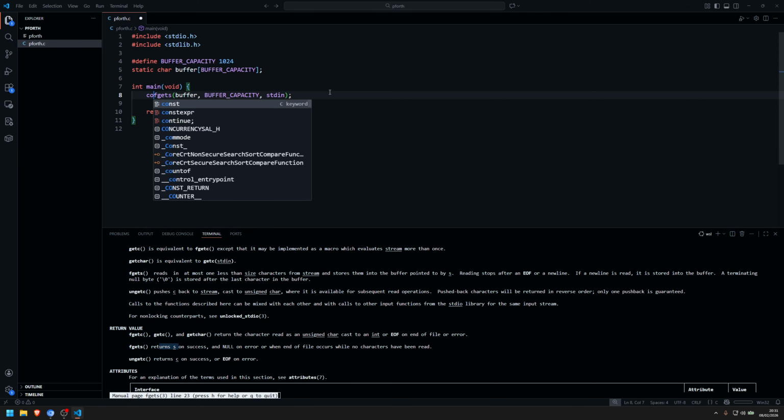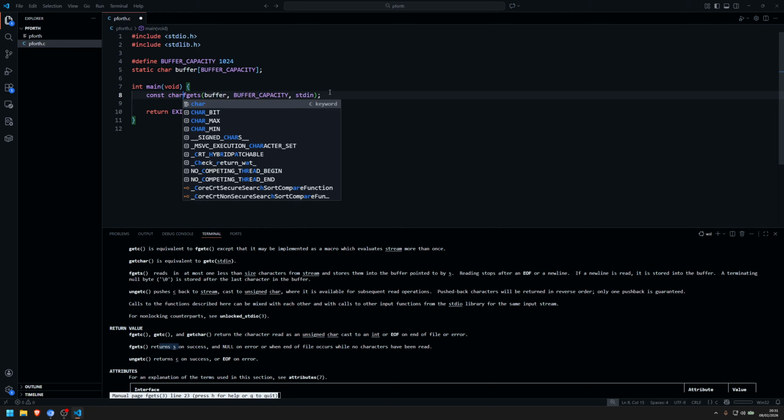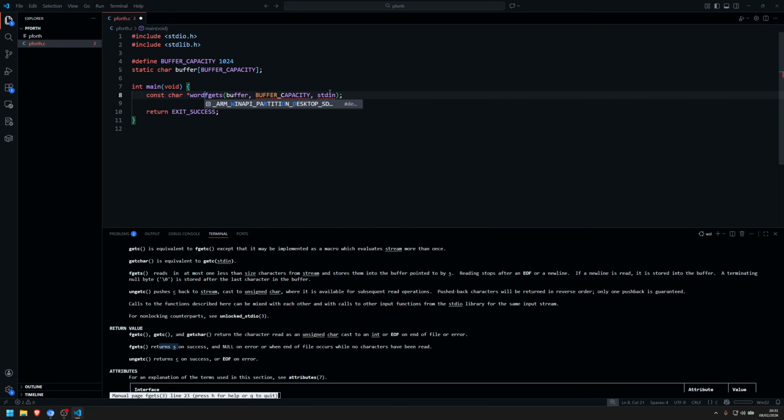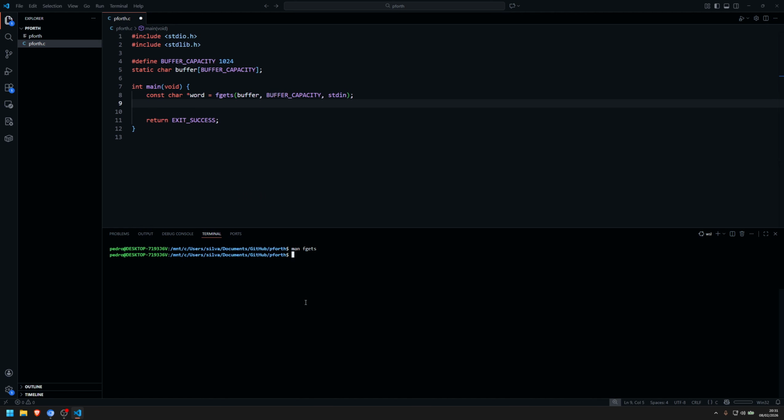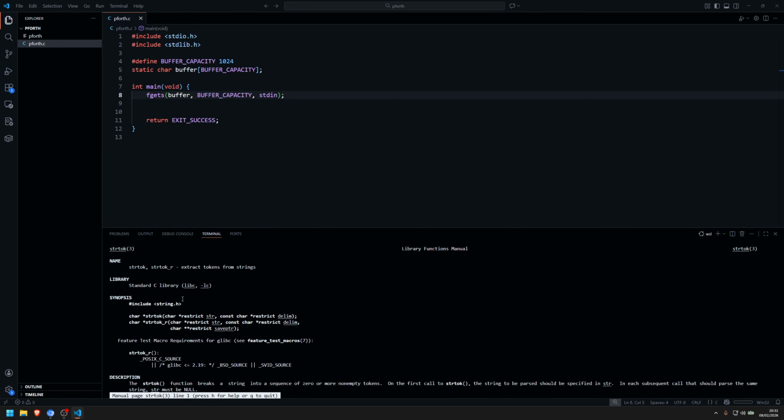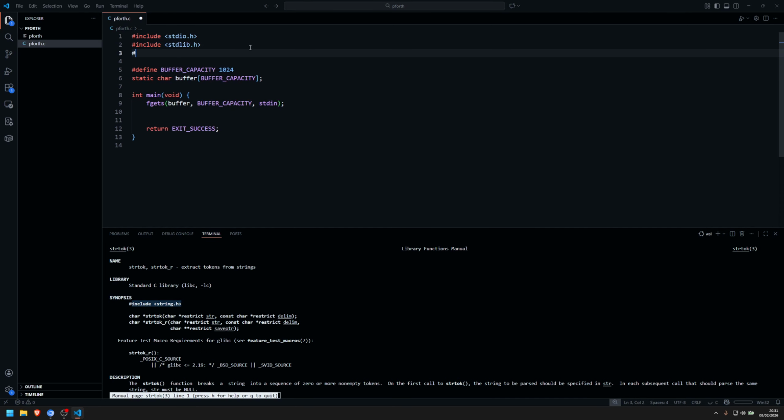Okay, so we can do something fancy. We can do something like this. So this is my words, right? So we basically read a word. Well, it may not actually be a word. For that we need strtok, if I'm not mistaken. Yeah, this comes from string.h. So let's include string.h.